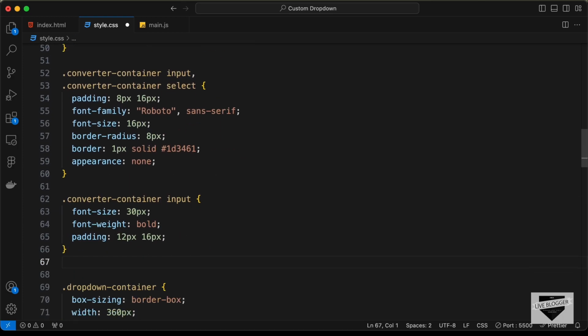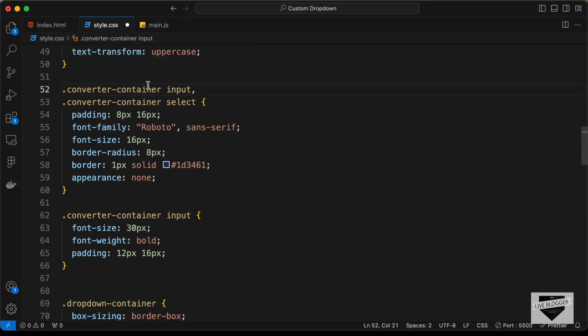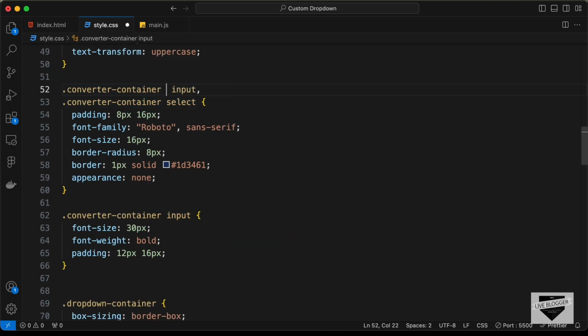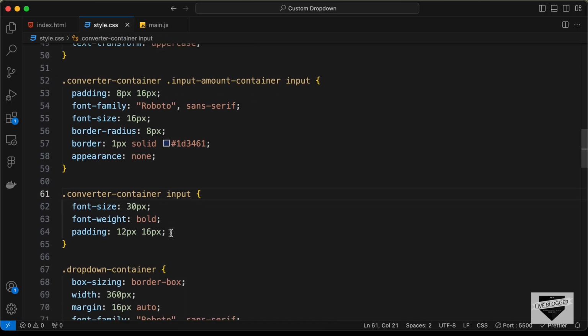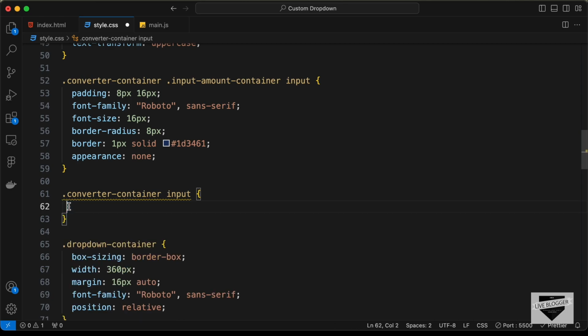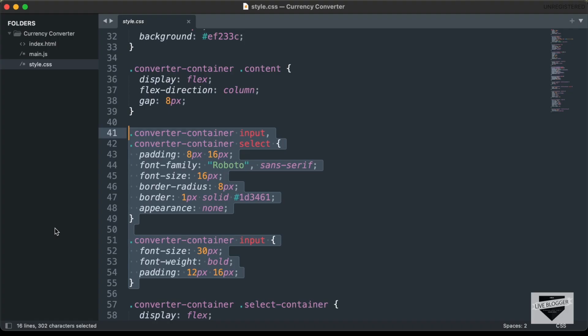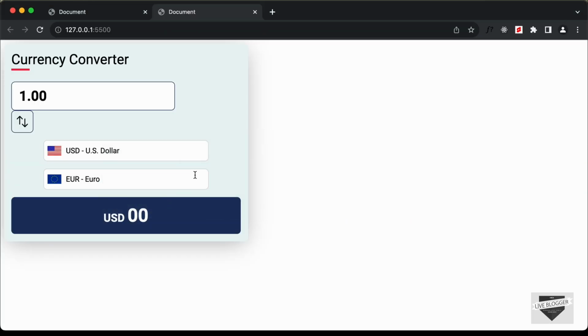And let's paste it over here and instead of converter container input, let's type converter container input amount container. So let's add it over here and we can just remove the select. And here also we have some styles. So I'll just copy this and I'll just paste it over here. And let's go back to our website and this is how it looks. Now we want to have this input field and this swap button one next to the other.